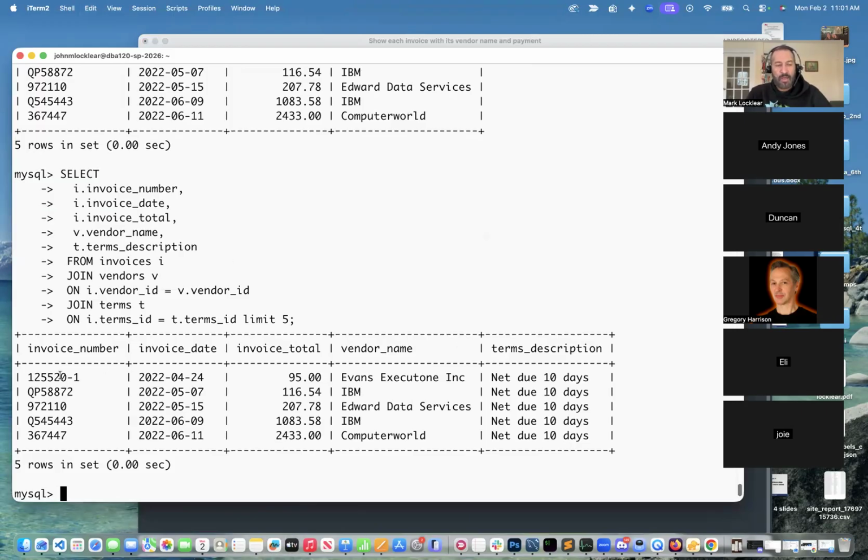All right. So now we're getting all of our invoices, or in this case, we're just getting 5. We're returning invoice number, date, invoice total, we're returning the vendor name, and we're returning the terms description.